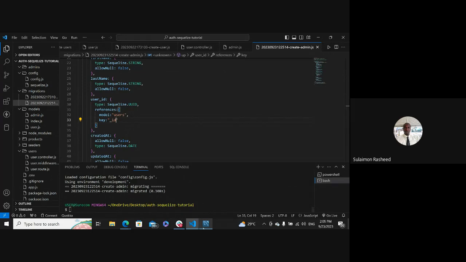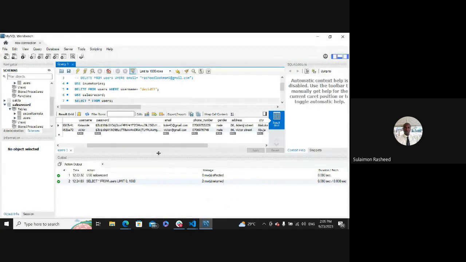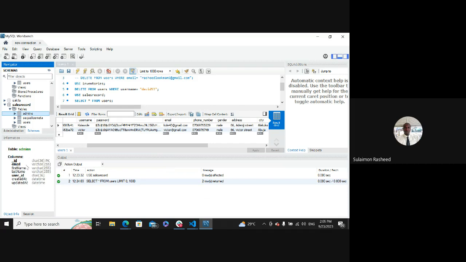So if you go to your workbench now and refresh, you will see that we have an admin table now. If you click on it, it's going to show you all the columns. You can see ID, email, first name, last name. And you can see this one is bold, showing you that it's also a foreign key. Do you understand?